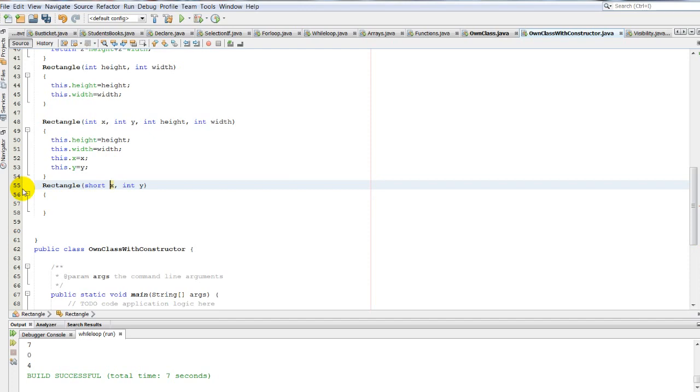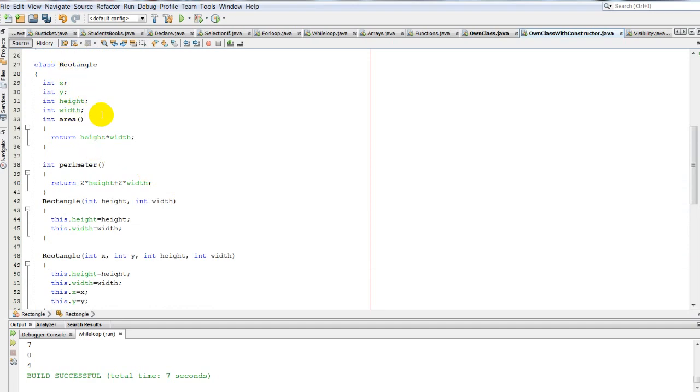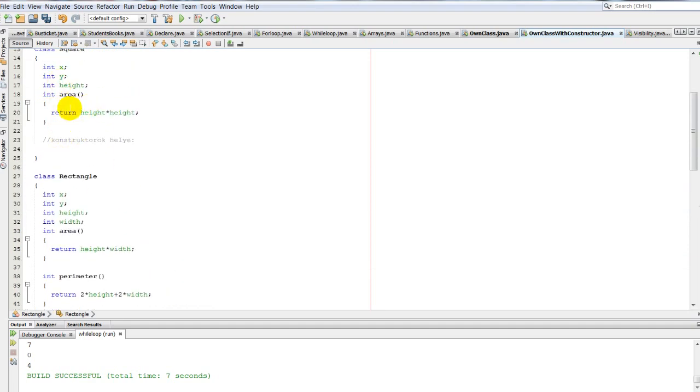Your task is to write constructors for class Square. At least two, please. Then try to instantiate class Square.